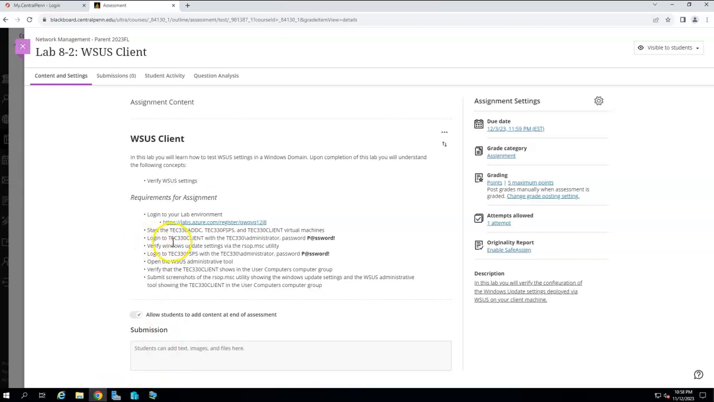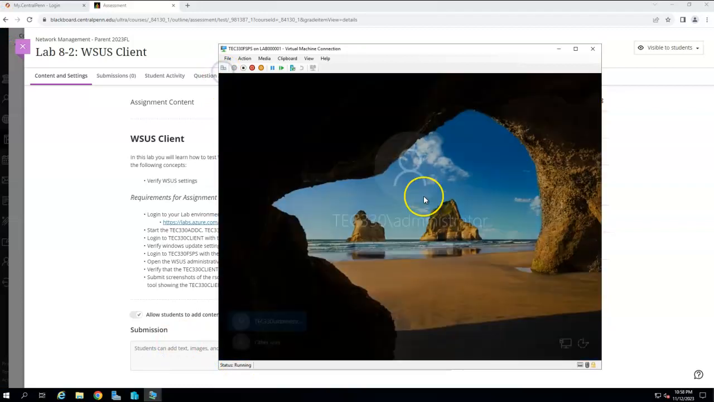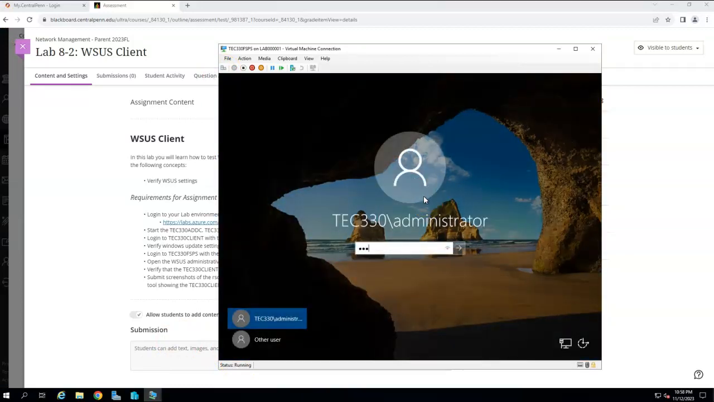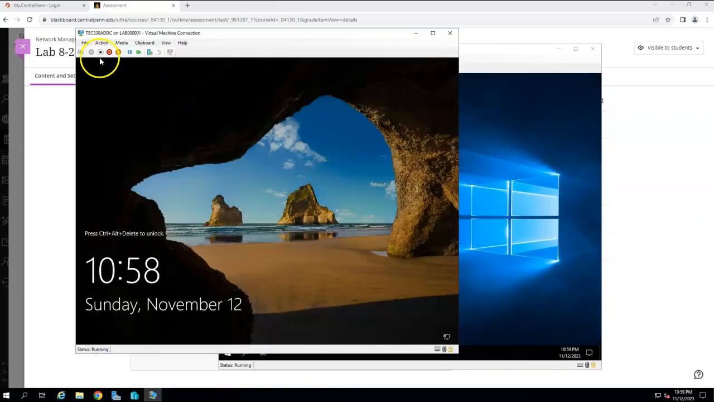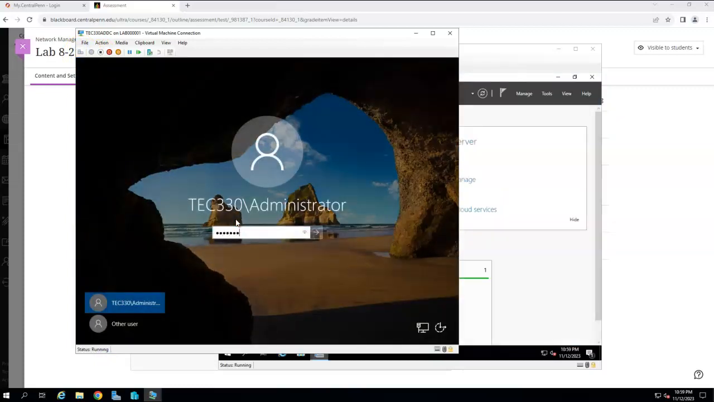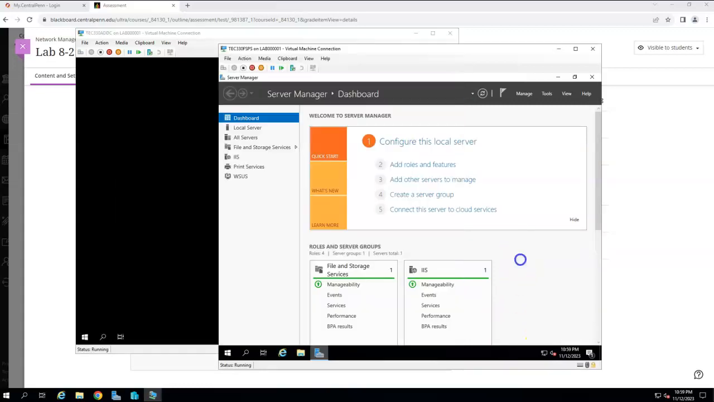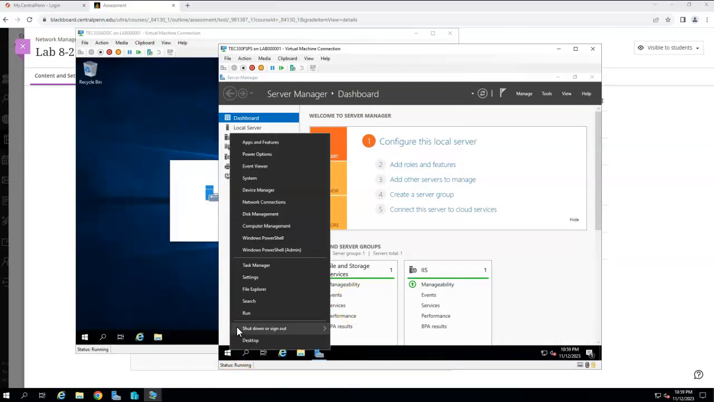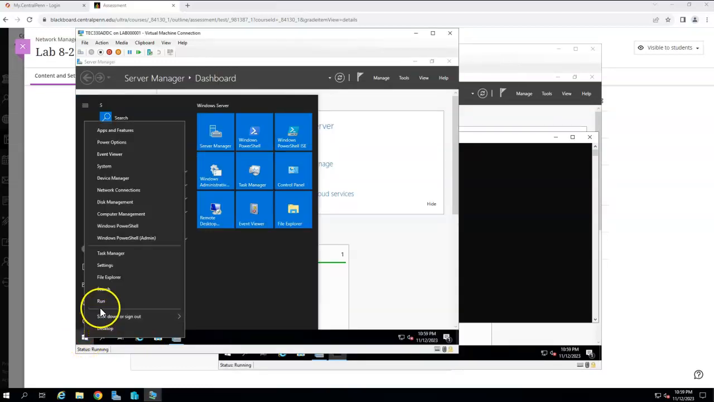I know it says log into TEC330 client first, but I am going to log into both of my other machines. And since I already had this lab open, it's not going to hurt to do the same thing. I am going to run a GP update on these machines. So, do run cmd gpupdate /force. And then I'll do the same thing on this one.